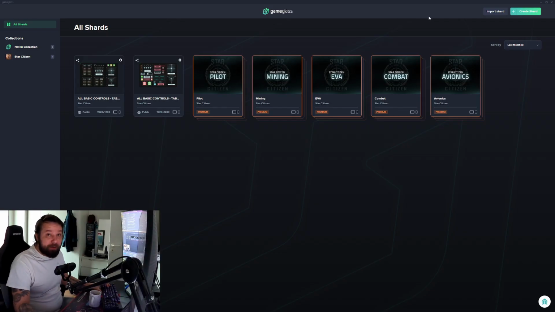For you to be able to work with the program, you have to get familiar with the interface. Lucky for you, the interface is really simple and it's not overpopulated with menus, buttons and everything else. Right, so let's break it down. On the top corner, you're going to see two buttons. One is import shard and the second one is create shard. Under, you can modify how you want to see your shards.